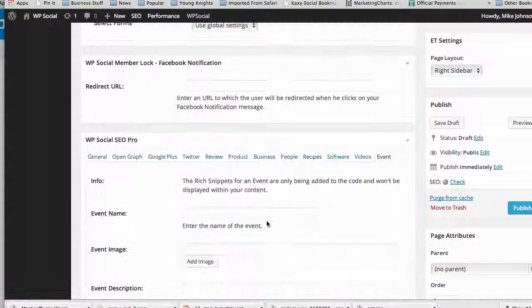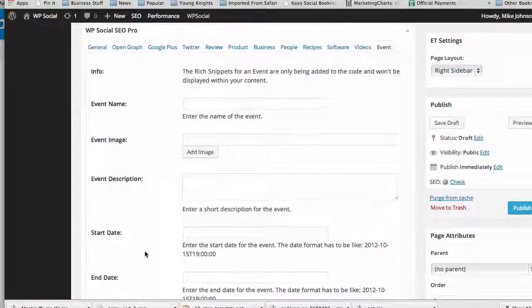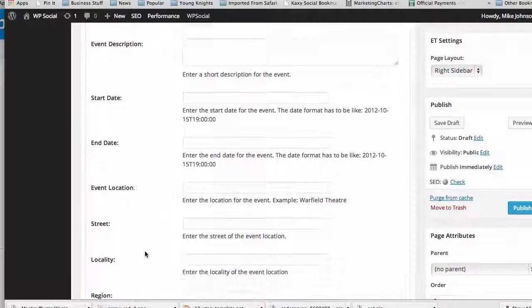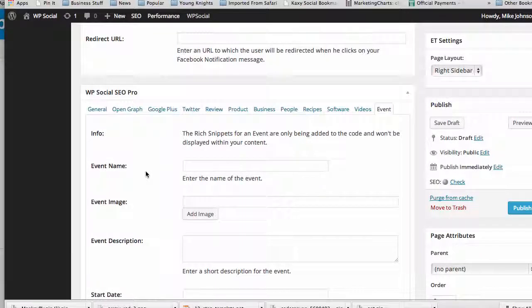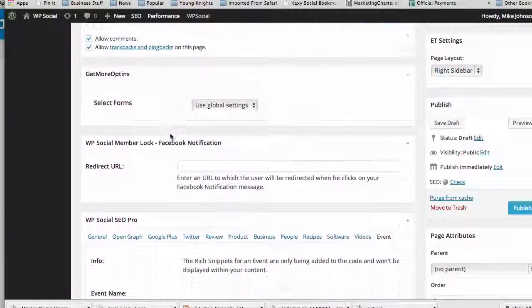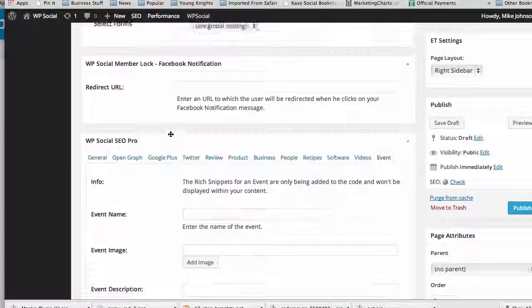and events. And this is all data that could help you get your content seen, indexed, and improved in rank in Google, Bing, Yahoo, Facebook, Twitter, Google+, etc. All that really enhances everything.